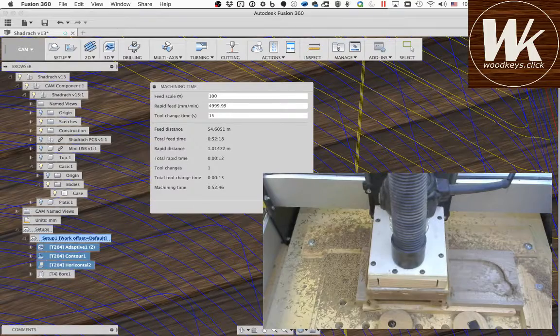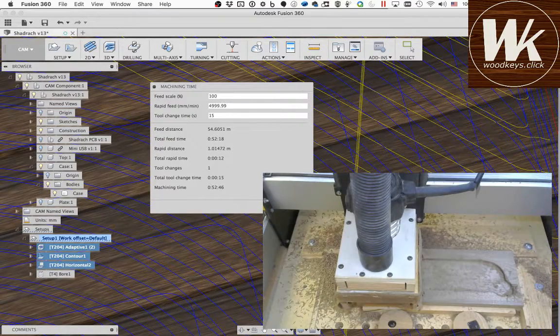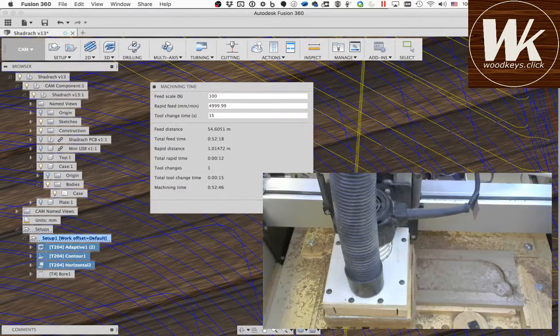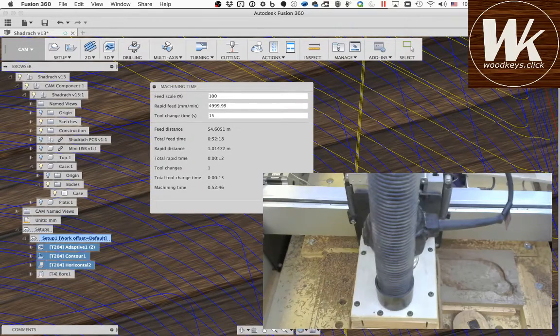So I'm just checking here how long I expect that other operation to run. It says it's going to take a total of 52 minutes. It's been running for maybe 4 or 5 minutes. Still going to be a little while.